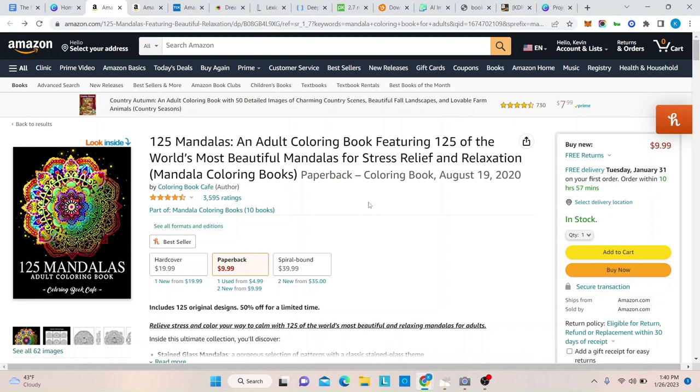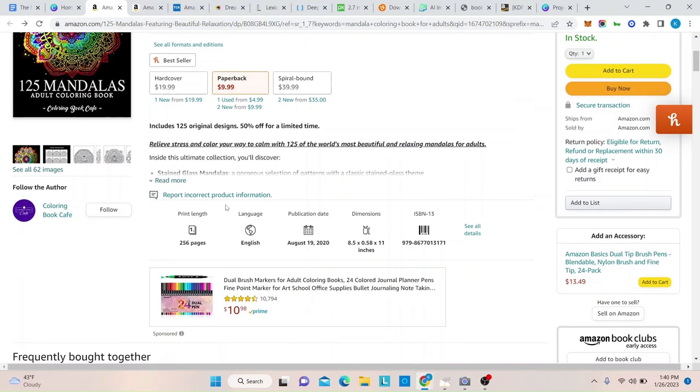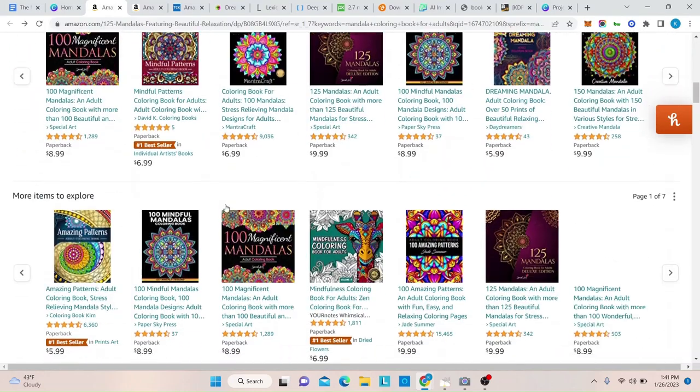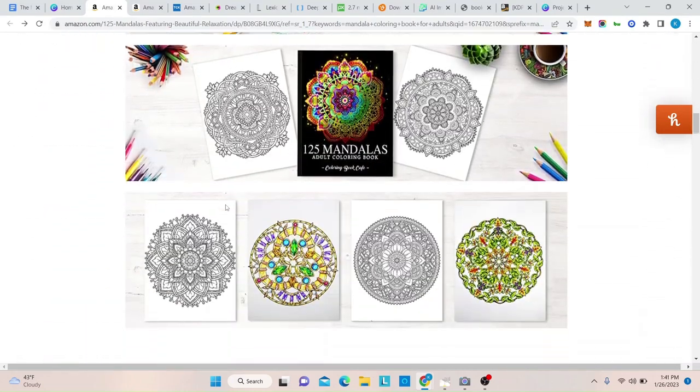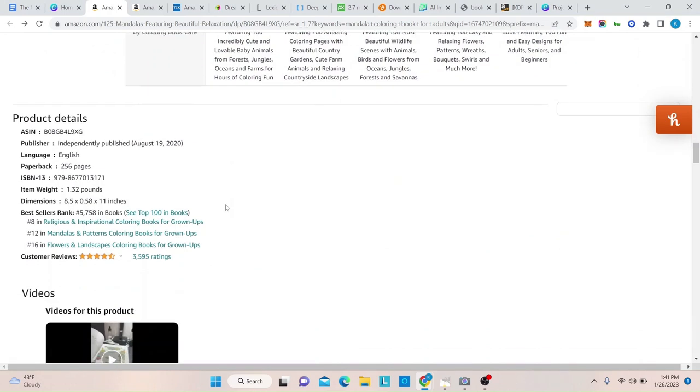First off, they have 3,595 ratings. And if we scroll down to the product details, we can see their bestseller rank in books is 5,758. That is very low, and the lower, the better.